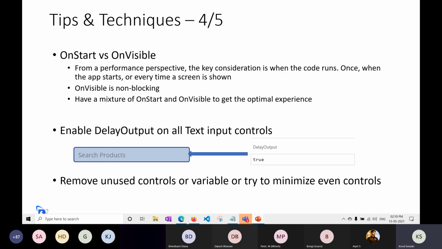Then, remove your unused controls or variables. Why is this important? We are storing so much stuff on hidden controls. Some of these controls are not at all used, and sometimes we don't even know why we are using them. Correct. So what happens behind the scenes is that for each and every control that you use, it will generate HTML DOM and add processing time. So remove all those unnecessary things. Try to minimize even those controls.